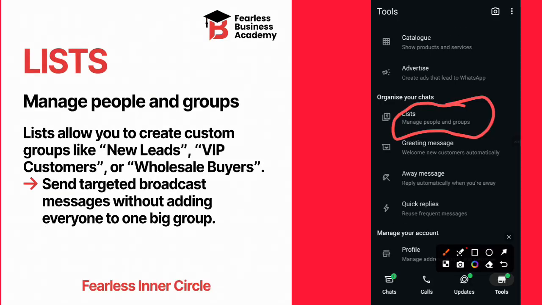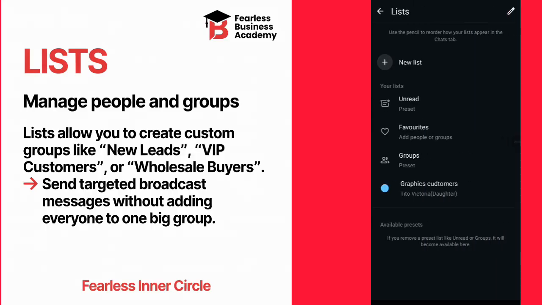Manage people and group. You get? So let's open that one. List in WhatsApp Business allows you to manage people and groups in an organized way. Think of list as your own custom contact group. You are the one to create it and customize it in such a way that it suits you, to make it easy for you to navigate different people. It's just like labeling them. Like in your kitchen, if you label all your spices and ingredients, it makes it easier for you to quickly know which one you need at a particular time.